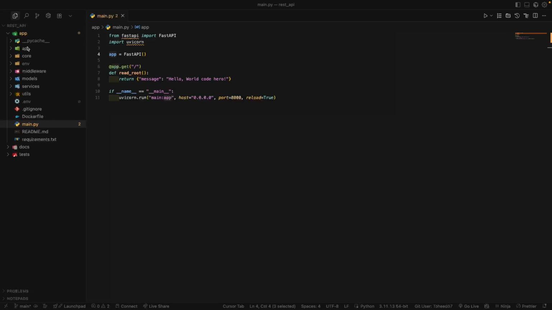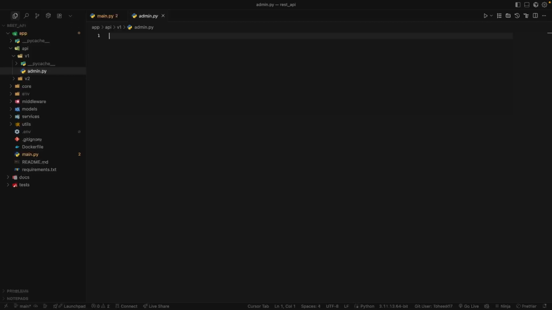So we can go to the API folder. In version 1 we have admin. It's completely empty right now. So let's start with writing one simple API. To write a simple API you can just use from FastAPI. Now one thing we need is the router.